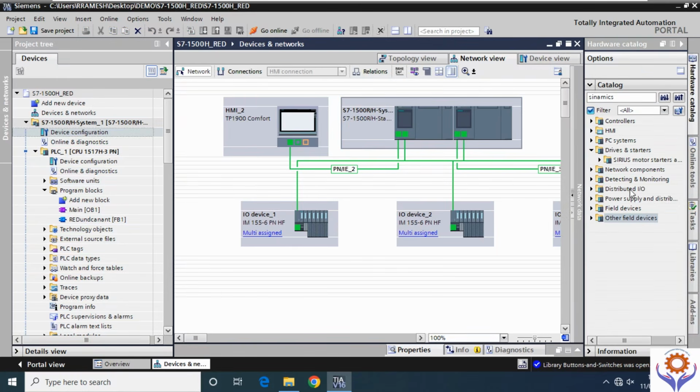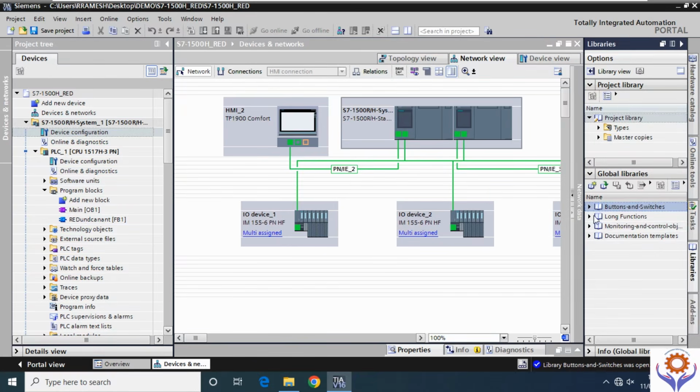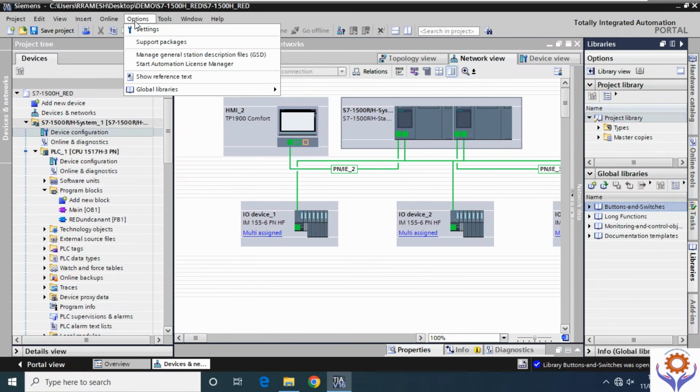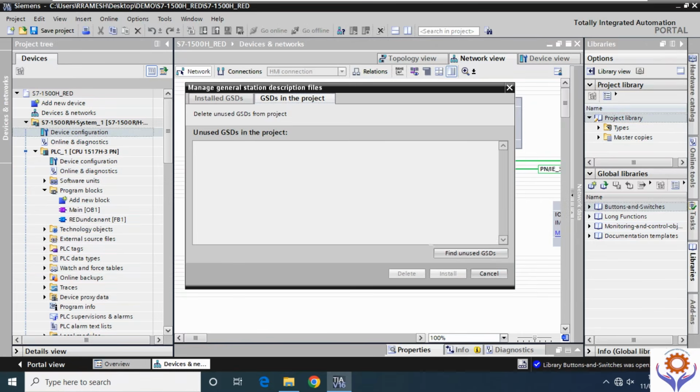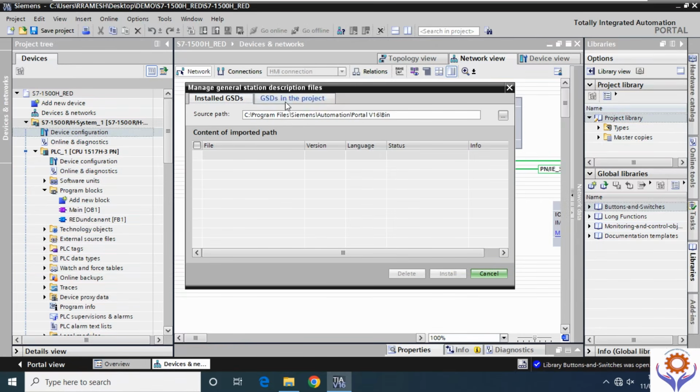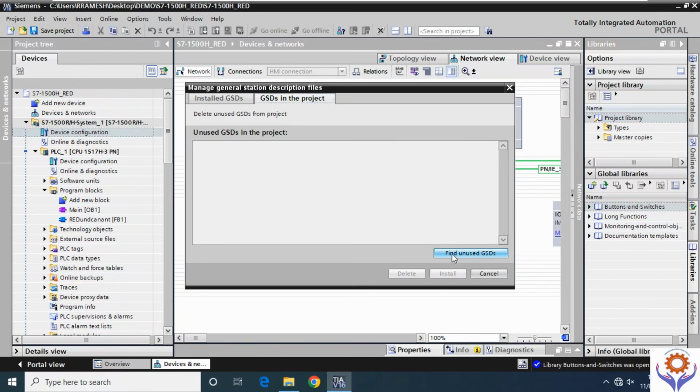Okay, the next one we will go see here. There is nothing added for Dynamics, for example. So how can I add it? See here, there is an option called GSD, manage general station description files, GSD files. From here, this is the default which we added earlier. If you have the files here, it will automatically detect them for us. But in our case, I have some GSD files for Dynamics, so currently it is not in the application. So download that GSD file from the internet.